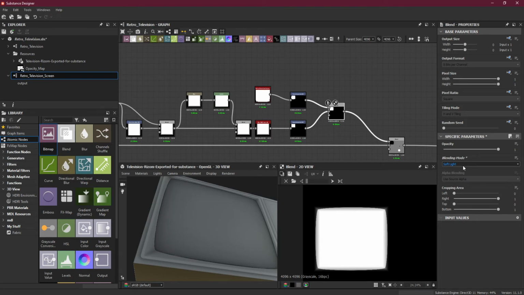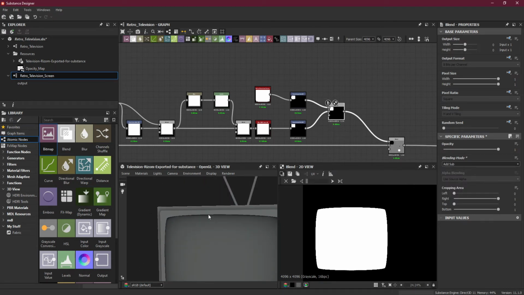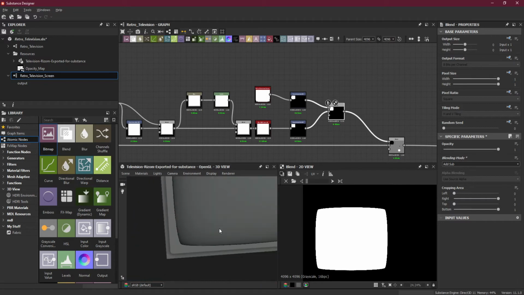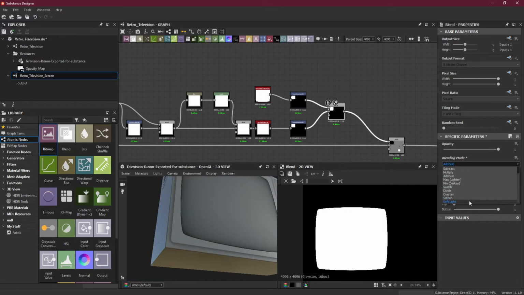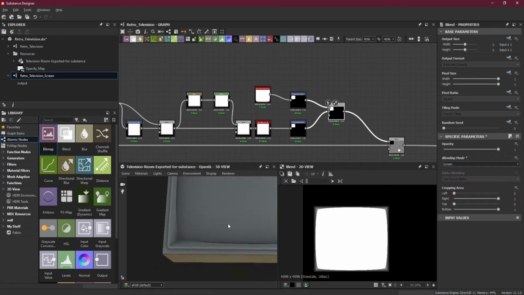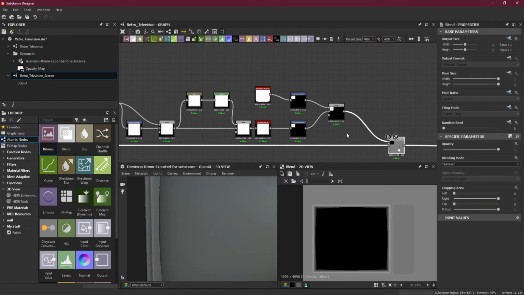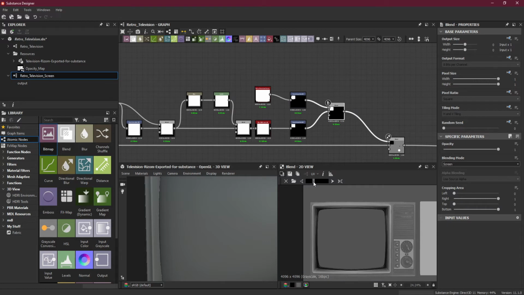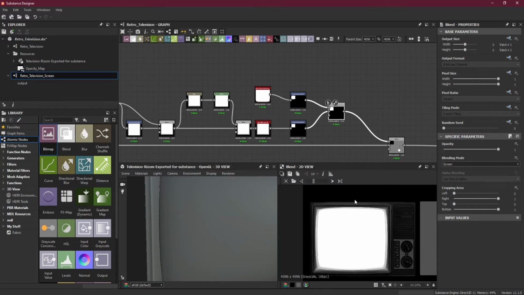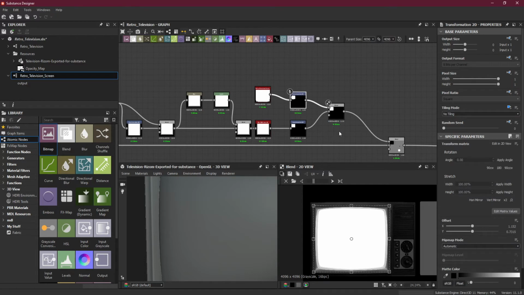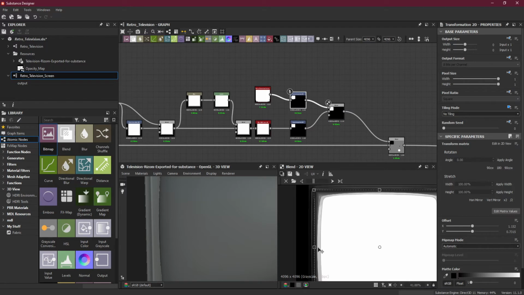So let's check add sub. No, add sub is not good. This is not what I want. I'll go with the screen. So I'll go back to screen from soft light. Let's see screen. Yeah, the screen is fine. I'll go with the screen. We have to adjust the size here. And plus we have to blur it a little bit so it will get softer. So let's adjust the size first.